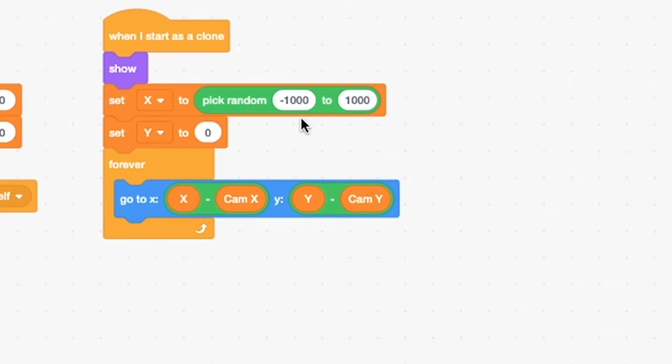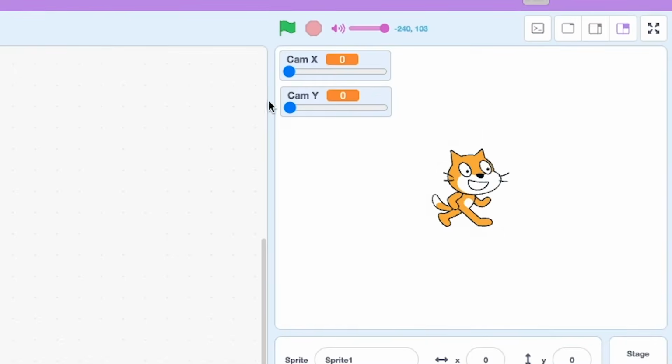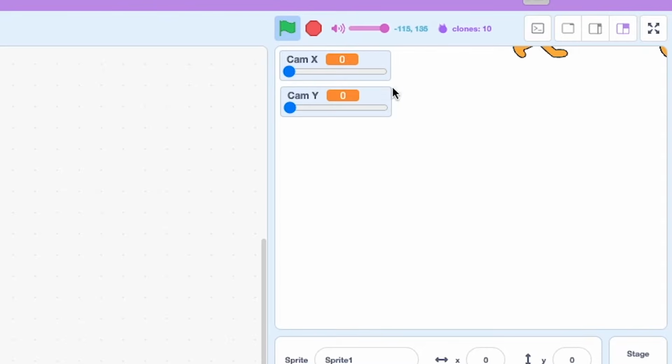And this maybe seems a bit big, but if you think about it, now when we can move the camera, we can move much longer distances. So we can copy this pick random to the Y also. So if we start now, we have a couple problems. First of all, we can't move our camera as much as we want to, and the cats are sticking to the edge, and if you look closely, it takes a little bit before the cats appear.